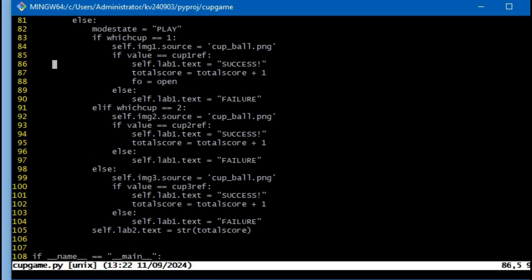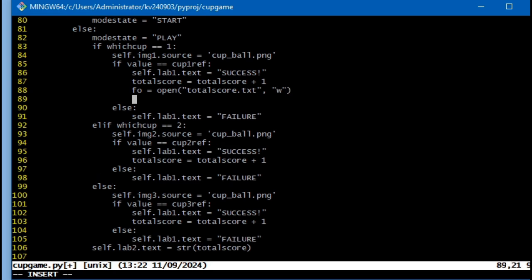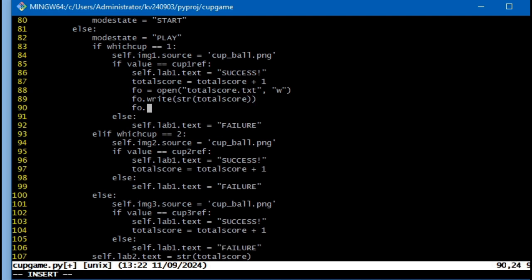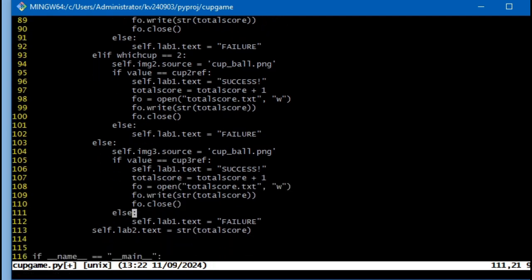And so when we open the file now for writing, to write the latest score, then we'll say it's open, and then a file name, and then W for write, and then fo.write, and then string, and then the total score, like that. And then we need to close the file as well, like that. And we can do that the same for the other occurrences, the other cups or images.